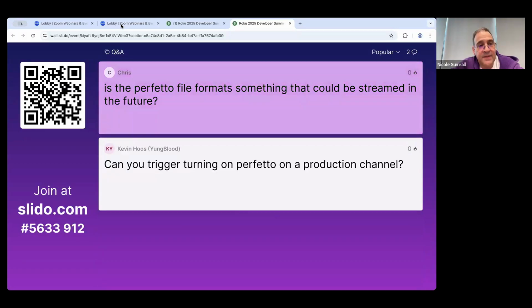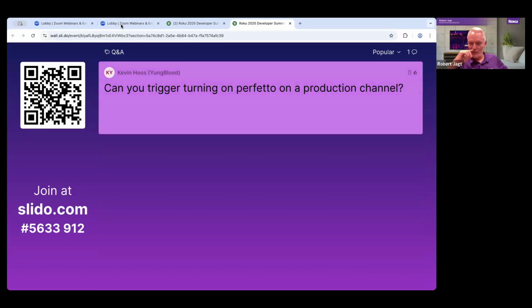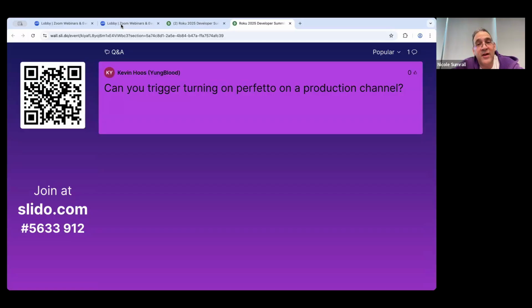Okay. Are the Perfetto file formats something that could be streamed in the future? Yes. We want to overcome this 8 megabyte limit. Can you trigger turning on Perfetto on a production channel? Yes, if you have the signing key.